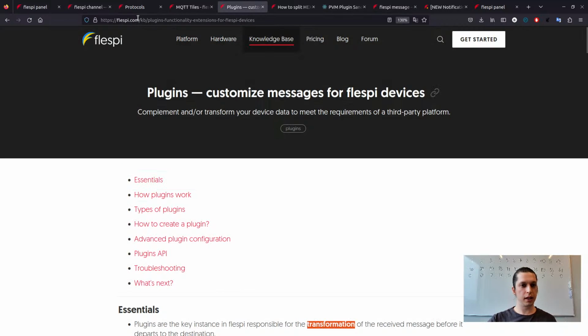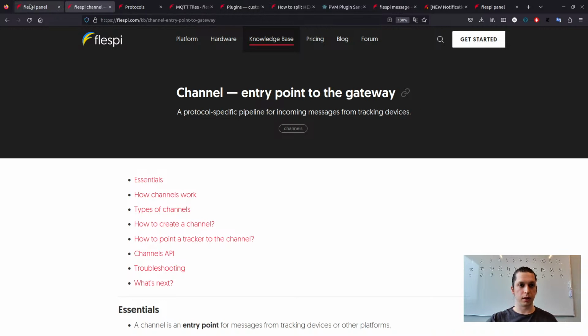As we see in our Flaspy knowledge base, plugins are the key instance in Flaspy responsible for the transformation of the received messages before they depart to the destination. And this is exactly what I need. I need to transform my message to append some position data to it based on the LBS. So let's get back.